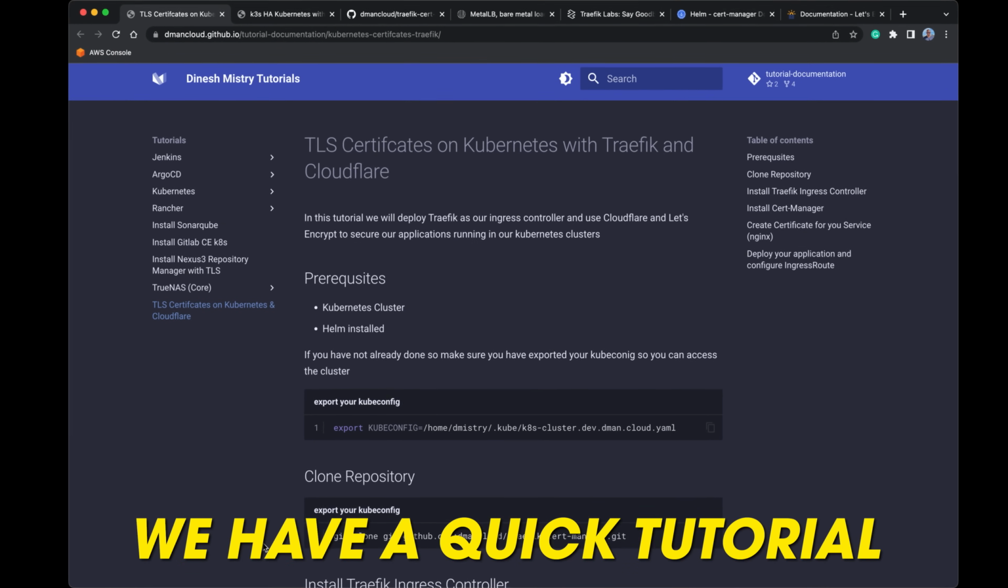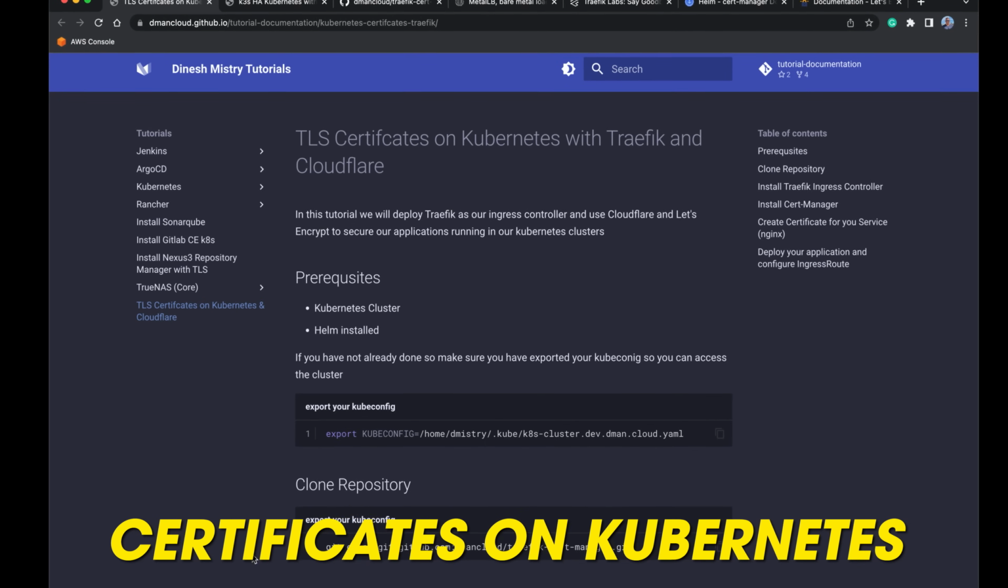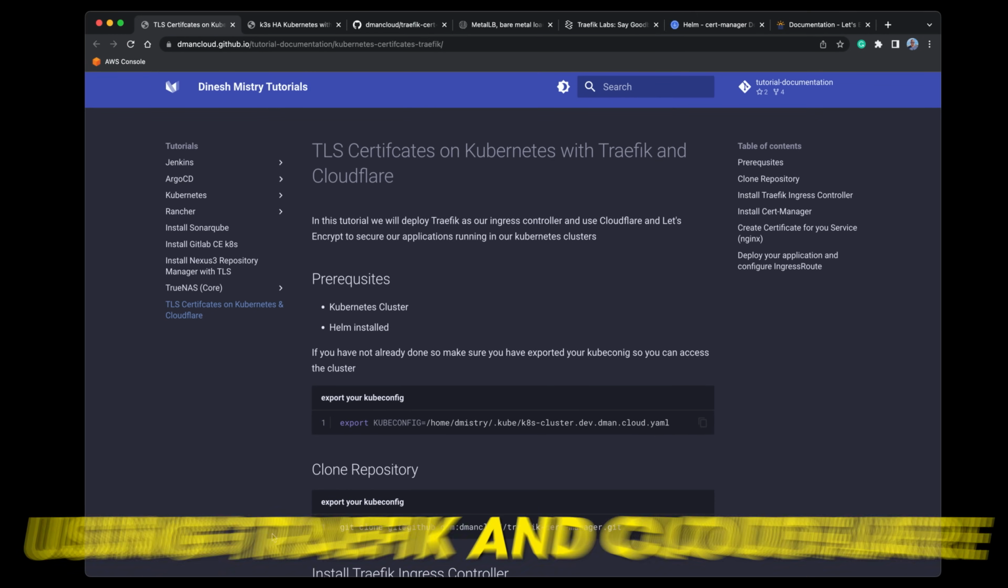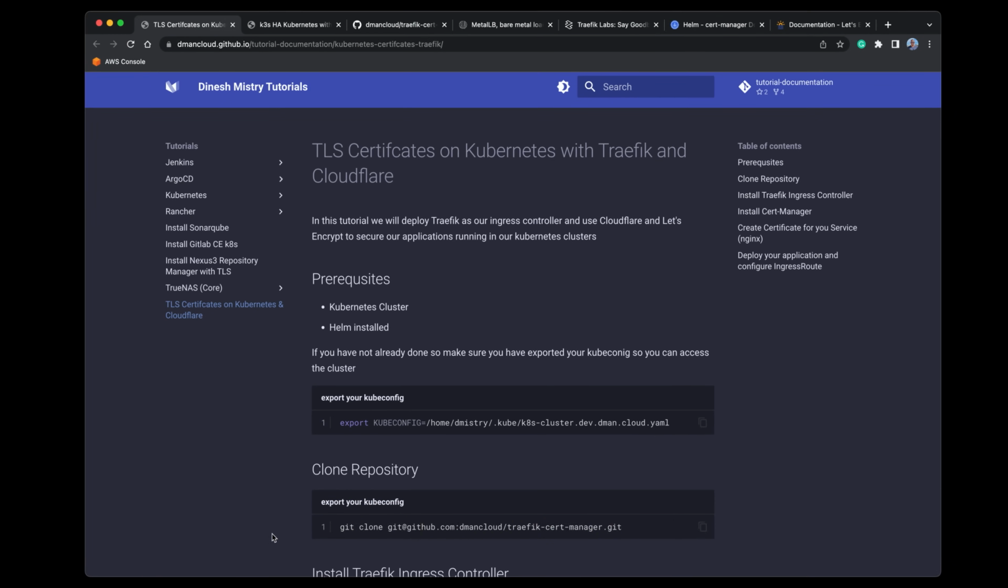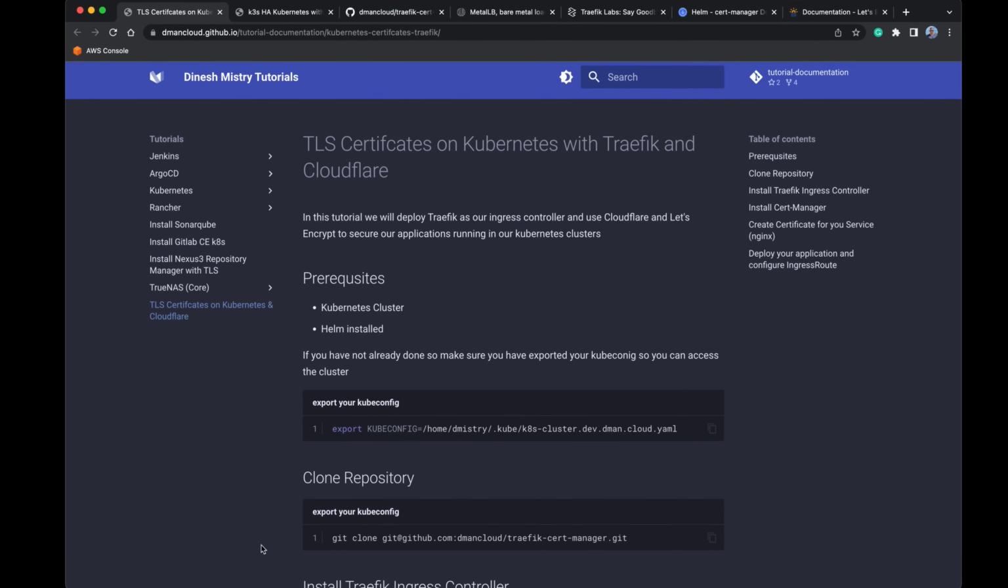Today we have a quick tutorial on how to use TLS certificates on Kubernetes to secure your application using Traefik and Cloudflare. So as always, I've got detailed documentation which I'll link in the video description below.